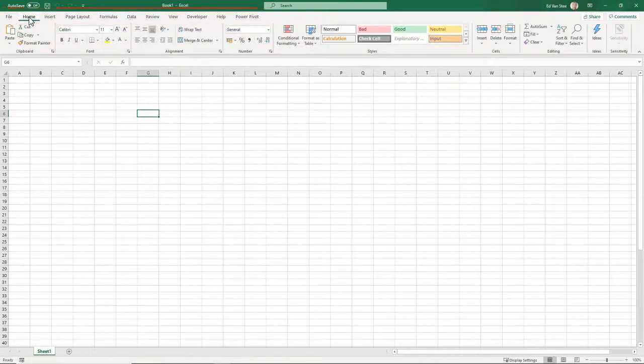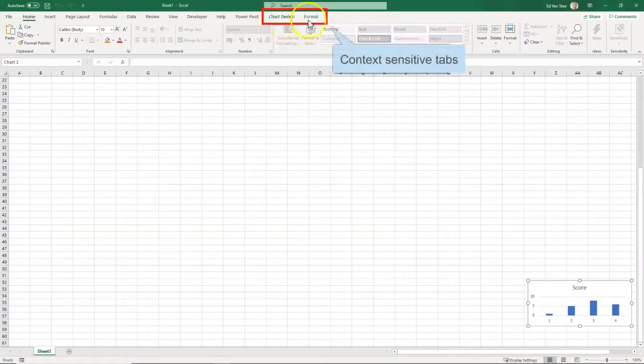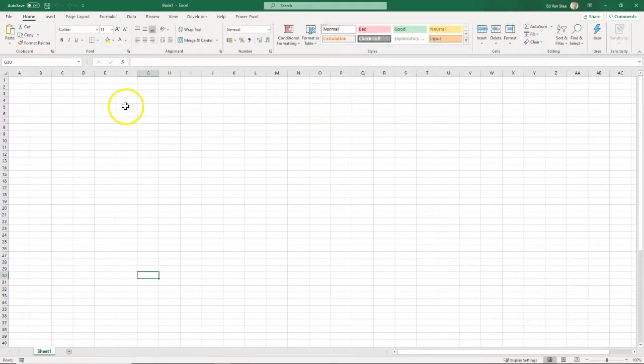Sometimes a tab appears depending on what I select in the cell or the object here in Excel. For example, I have here beneath a little graph. If I select the graph, you see Chart Design and Format are context-sensitive tabs which appear the moment I select the object, the graph. Also, some tabs you can add via the options in Excel.